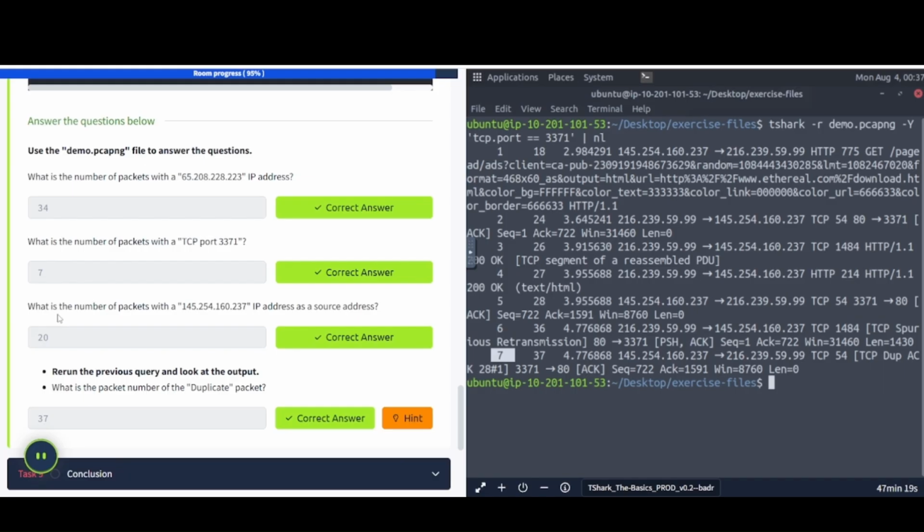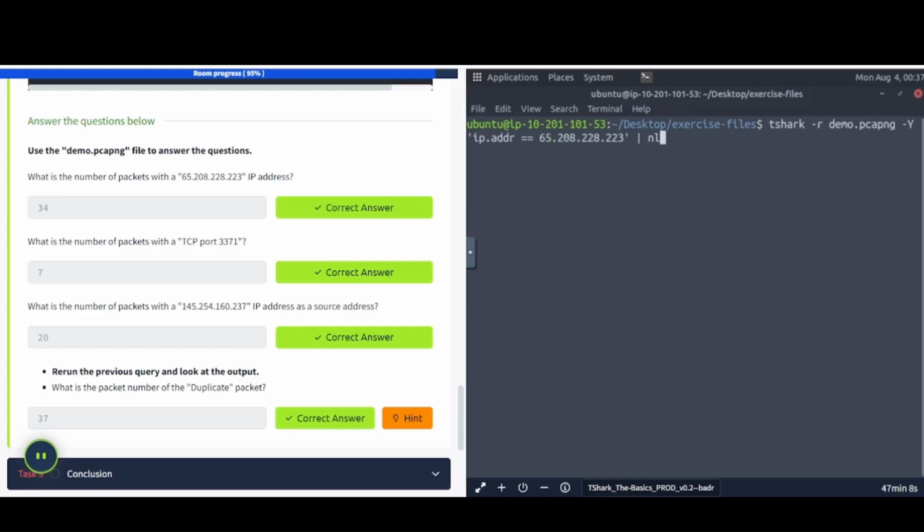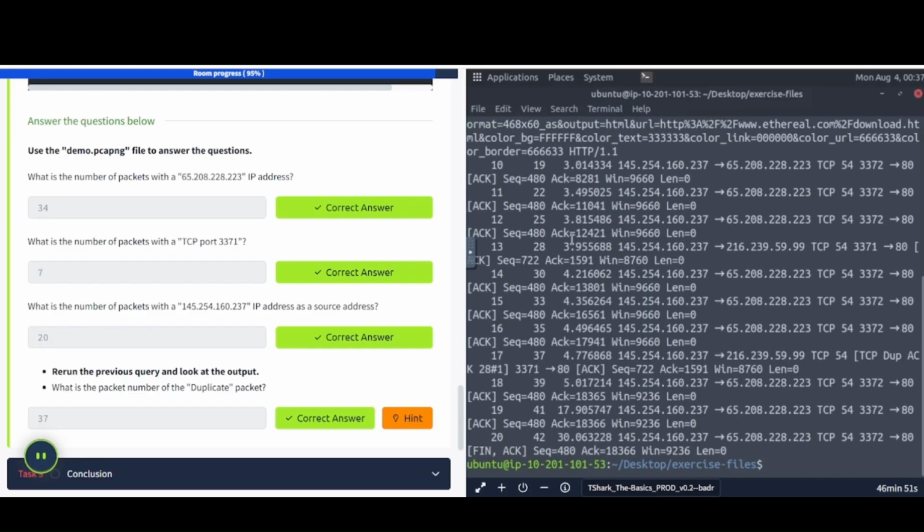Next one says, what is the number of packets with a 145.254.160.237 IP address as the source address? So let's go ahead and clear this out and up arrow. Okay, and we're looking for the source IP address, so we can do that with ip.src for that display filter option, and then equals the IP address in question. Once again, we're piping it into nl, so we can get that number of packets. Hit enter, and 20 should be our answer there.